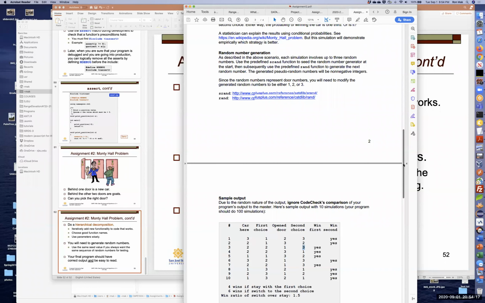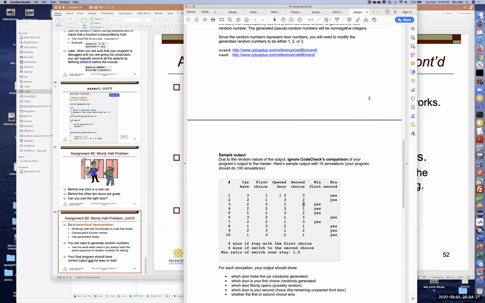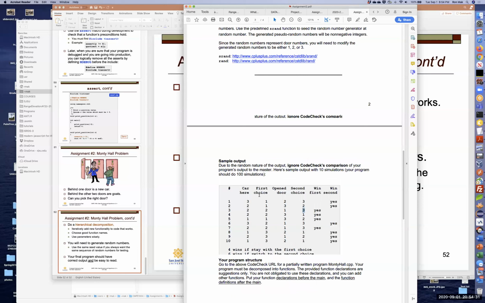And the more times you run this simulation, the more evidence you'll have as to which of the 3 is better, okay? And so I'm saying do it 100 times.